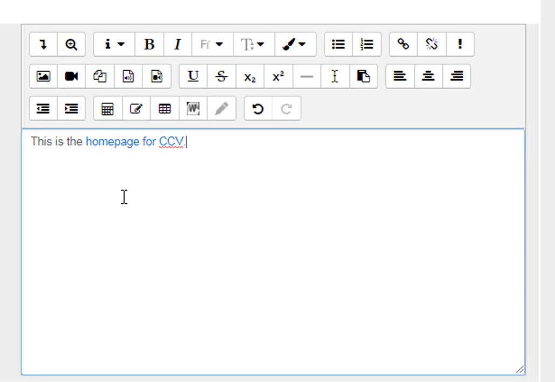And when I click off of that, you can see that the text is a different color, and when my mouse hovers over it, it acts like a hyperlink. We're not going to do anything with this until we actually save this page, and then we can see how they work outside the text box.